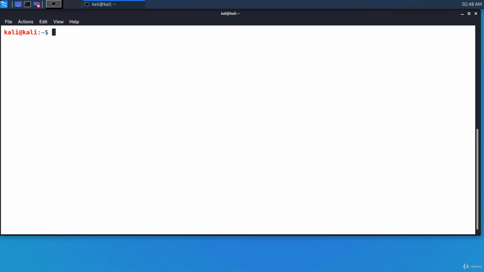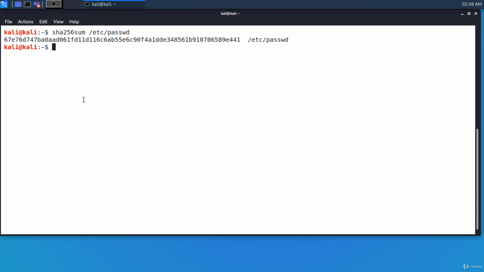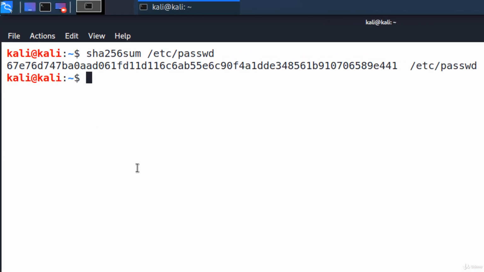I'd like to show you a practical example using a Linux machine, since it already has all applications needed to calculate hashes. If you are using Windows, you need to install the required tools. So I'm executing sha256sum /etc/passwd. Let's take a deeper look at the command and output. The hash function, or the hash algorithm, used is SHA-256.